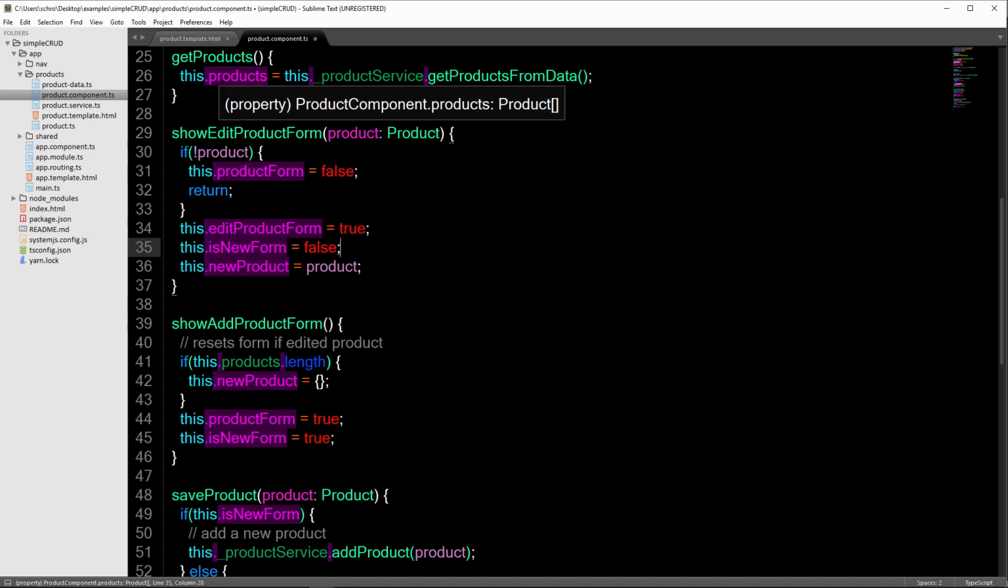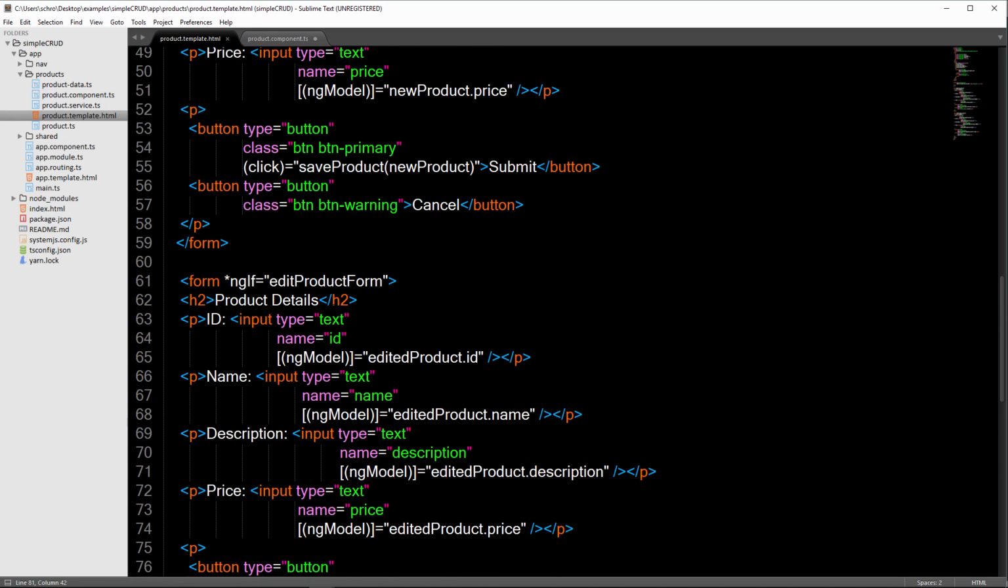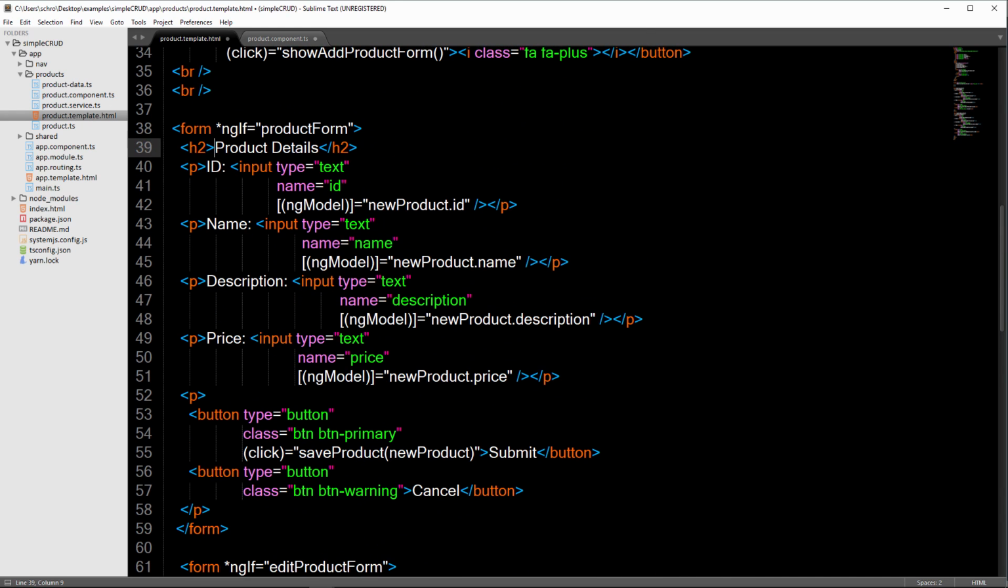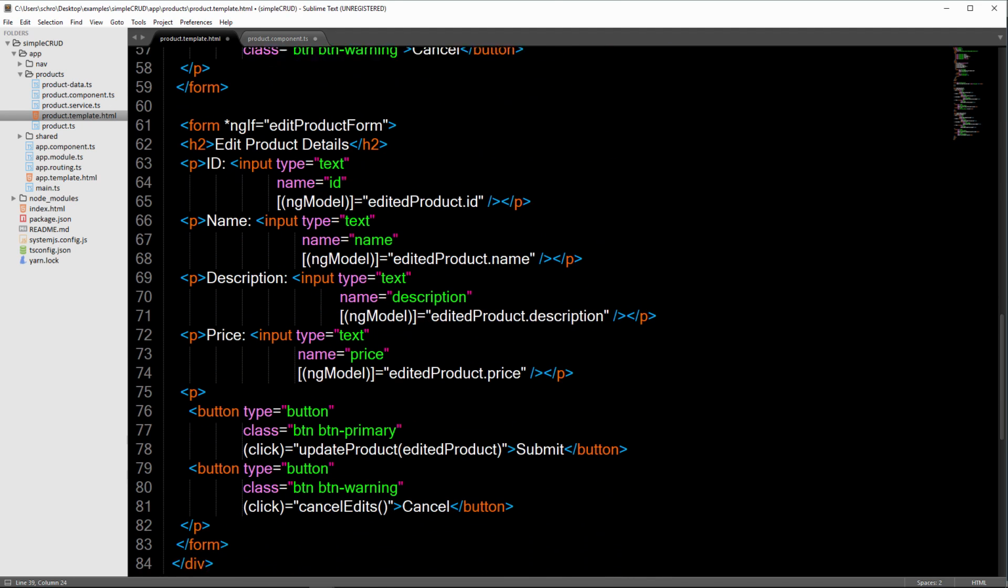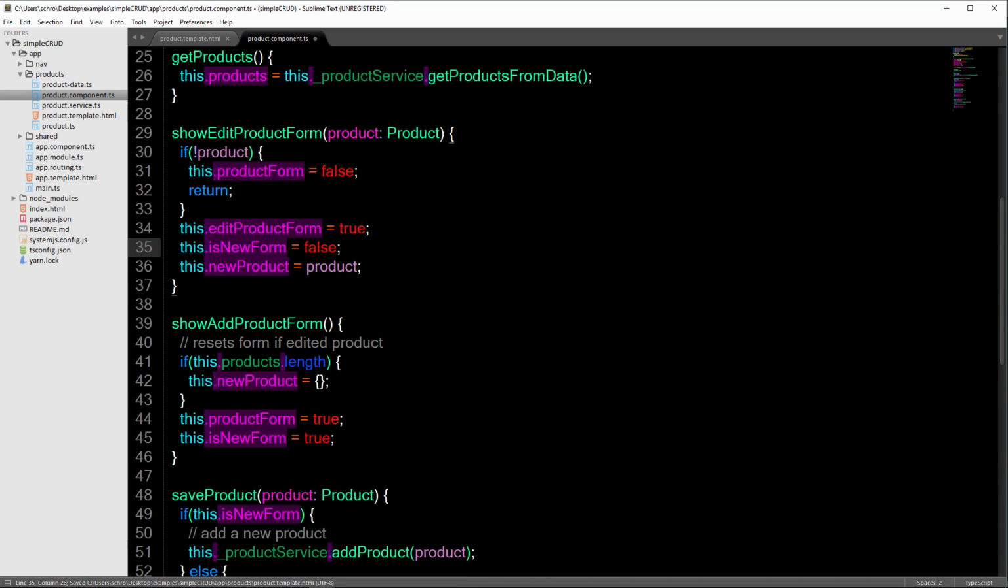And while I'm at it, let's do one more thing, because at the top here, I'm saying product details, and we're actually using this to edit our product. So I'm going to say edit product details. And I'm going to do something similar up here. Instead of product details, we'll just say add new product. So this is for the product up here when we're adding a new product, and this form down here is for when we're editing a product. That should be a little clearer.